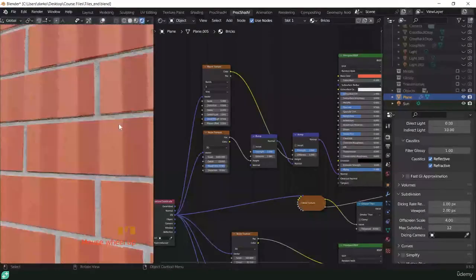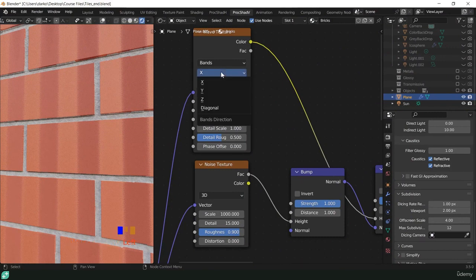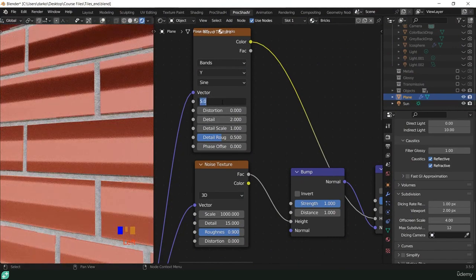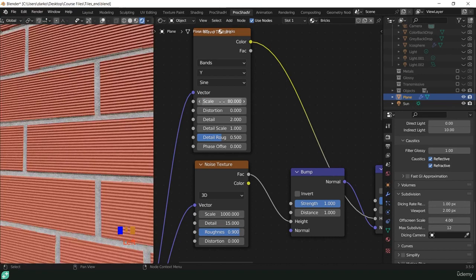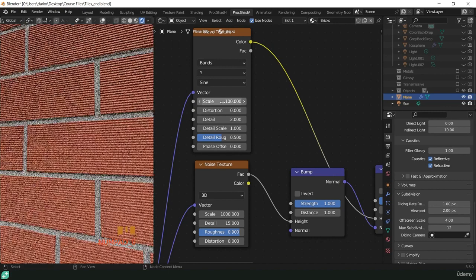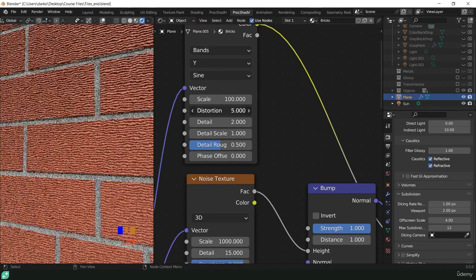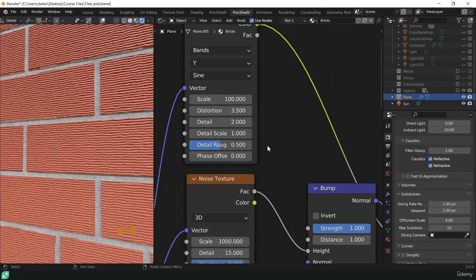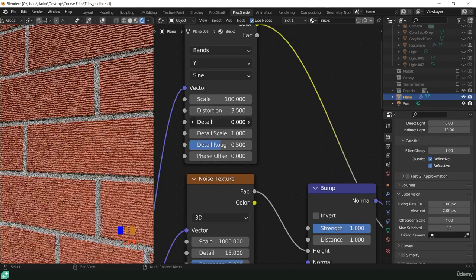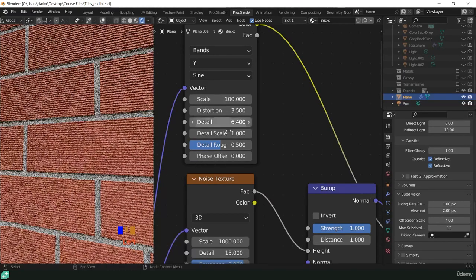So what we want to do is give some kind of variety to these bricks, some kind of scrape marks across them. I'm going to change this to Y, change the scale to maybe about 80. I think maybe we could stand to put that up a little bit higher. Let's try 100. I'm going to add a bunch of distortion to these. Not too much, maybe around about 3.5. Maybe increase the detail a little bit.